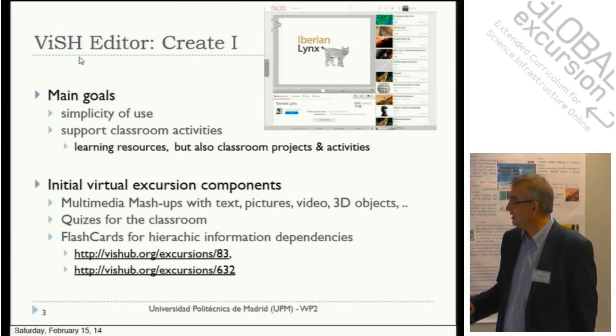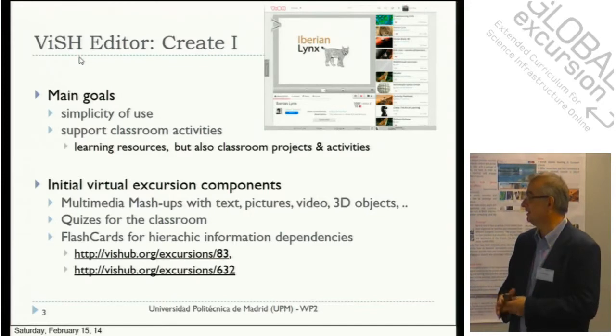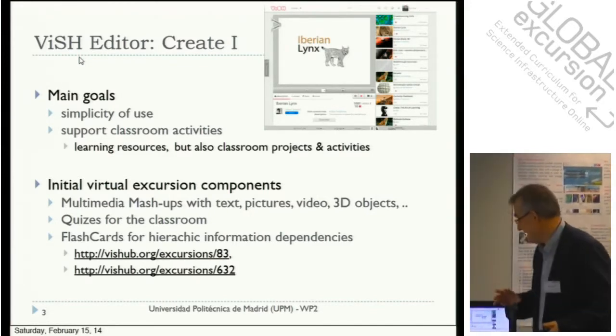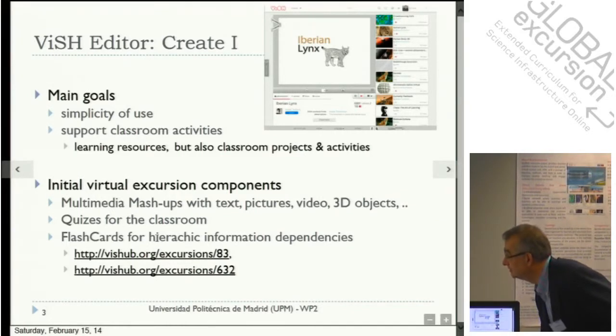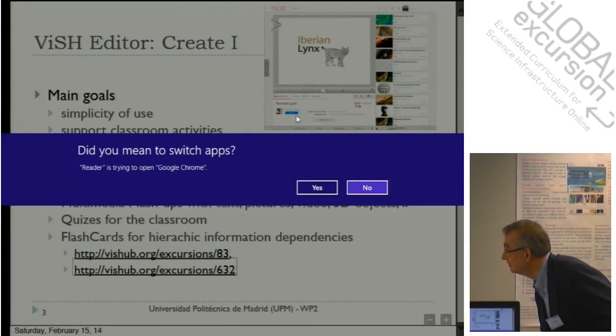Well, these flashcards, they are basically a hierarchic information structure, and let me try to see if I can manage with this complex system they have here. Well, yes, oops, sorry.